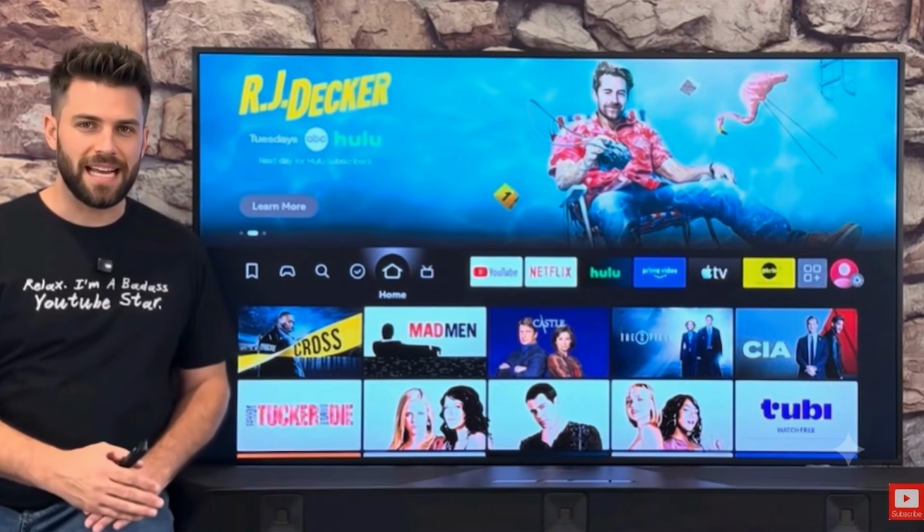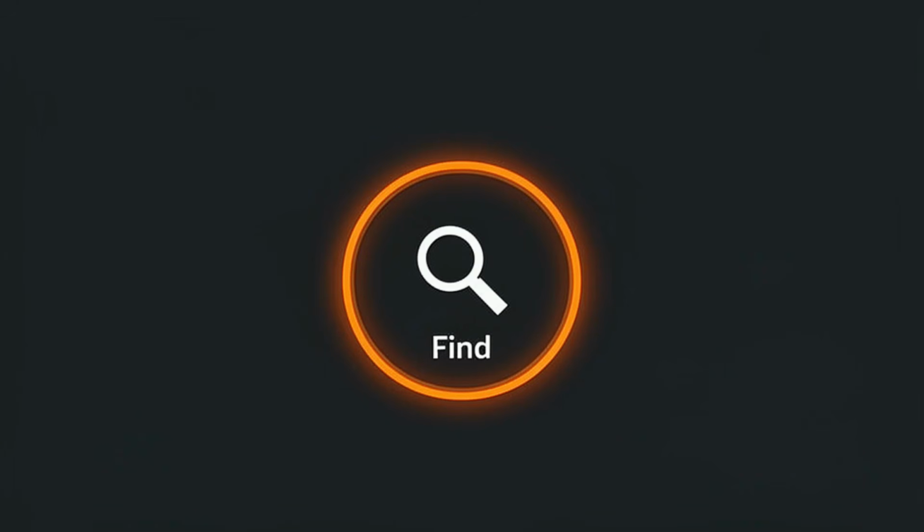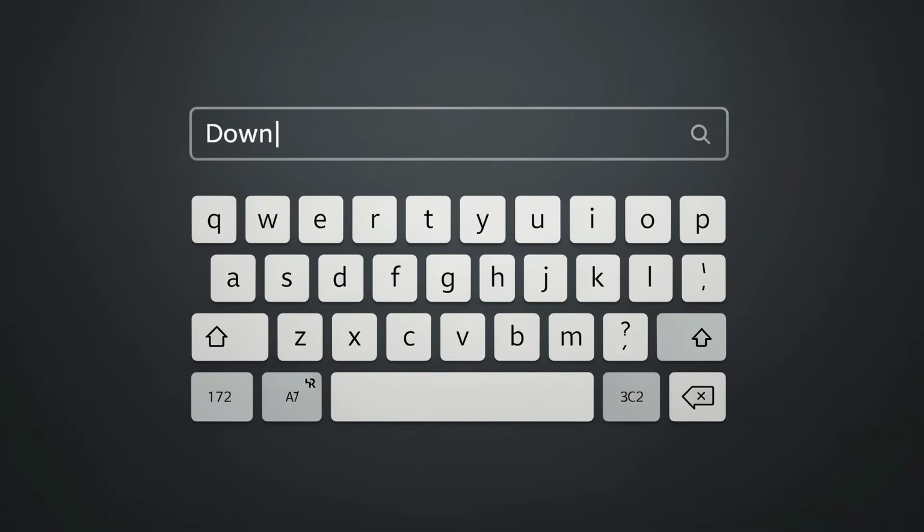First, we need to go into the Amazon App Store and search for just one app. Push left on your remote until you are on the magnifying glass icon. This will bring up a keypad so you can type out the app name. We are looking for an app called Downloader. Start to type it out on your screen.